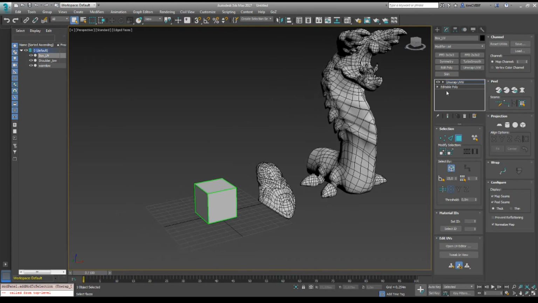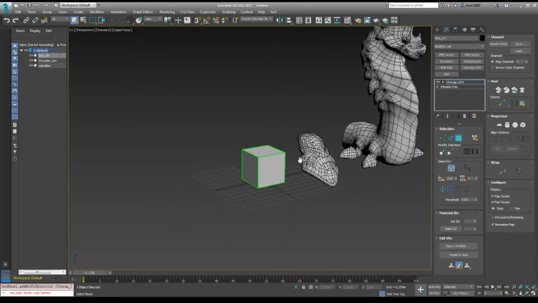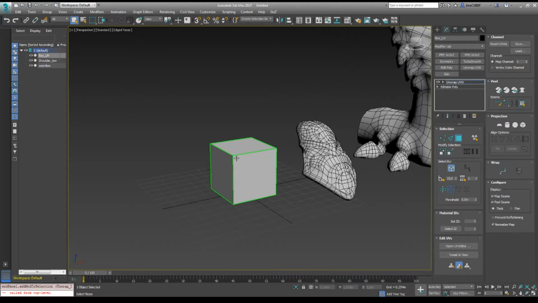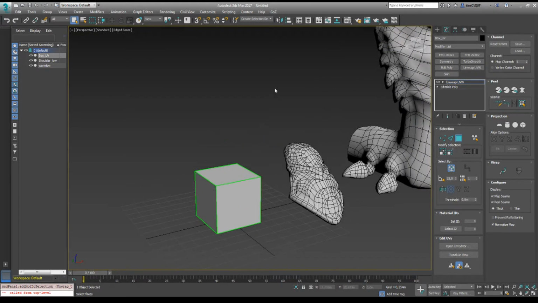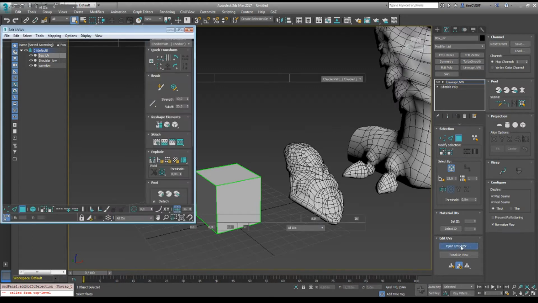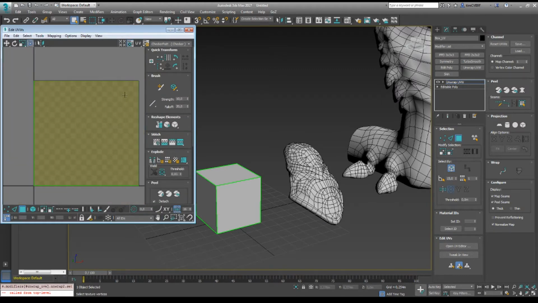As you can see now, you have the Unwrap UVW modifier on top of that, and you see these green lines in there. The next thing is to open the UV editor. A UV unwrap is needed for your 3D model if you want to give your model a texture map. A texture map is basically a 2D painted or generated image that you can wrap onto your 3D model.